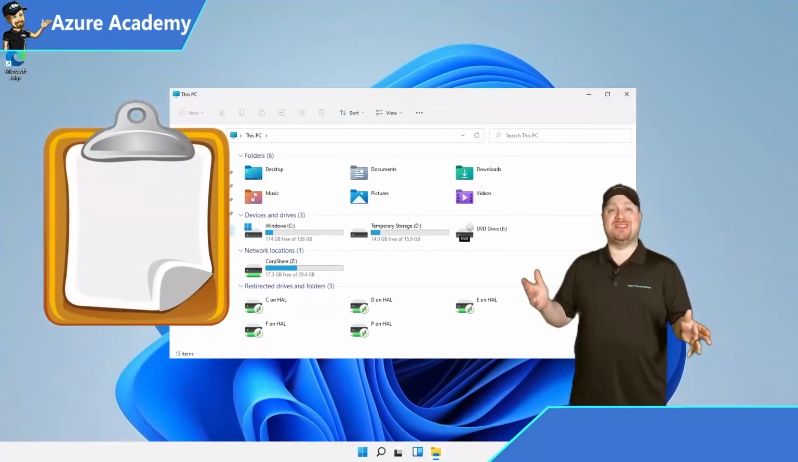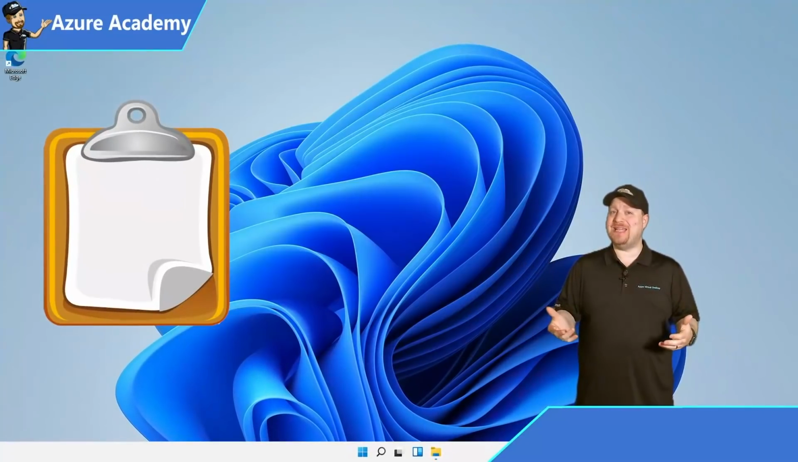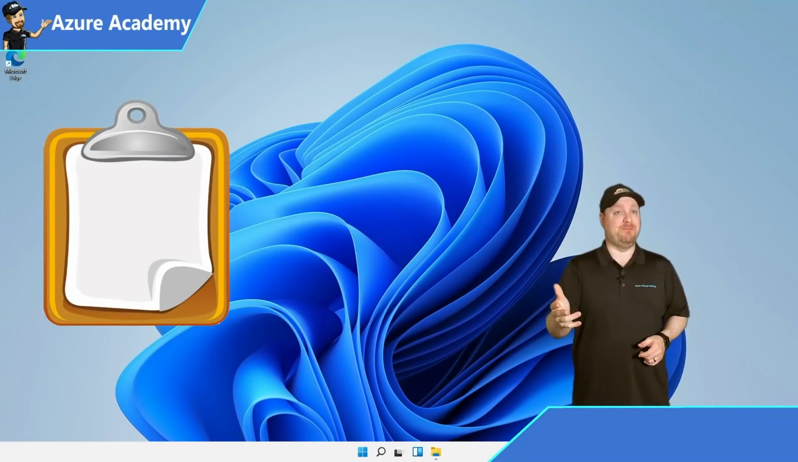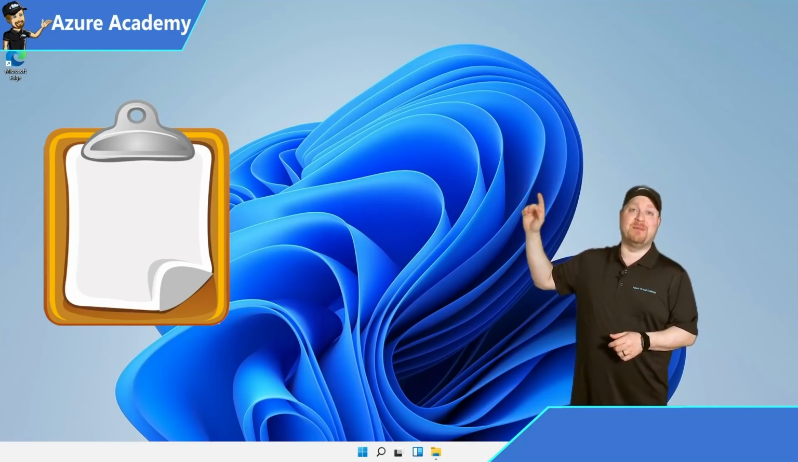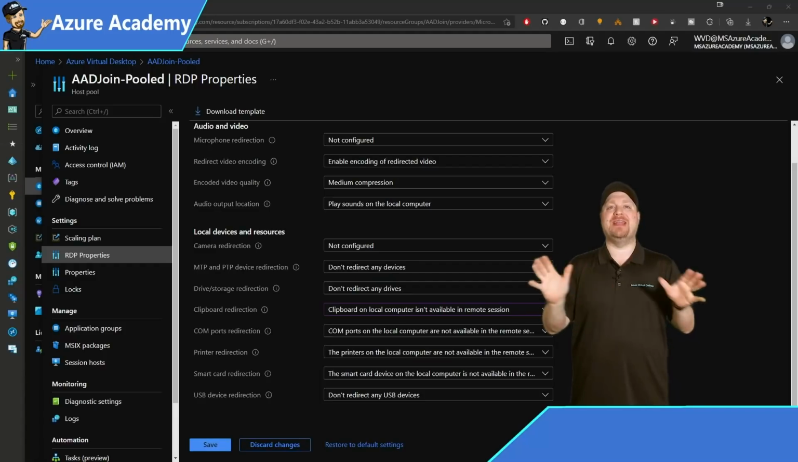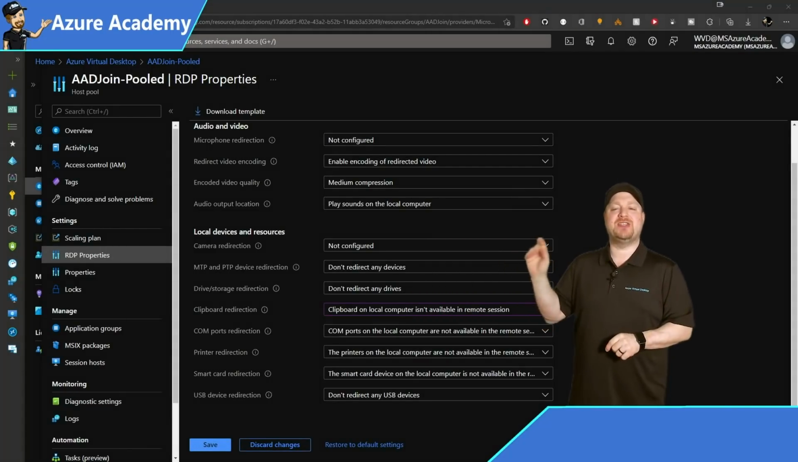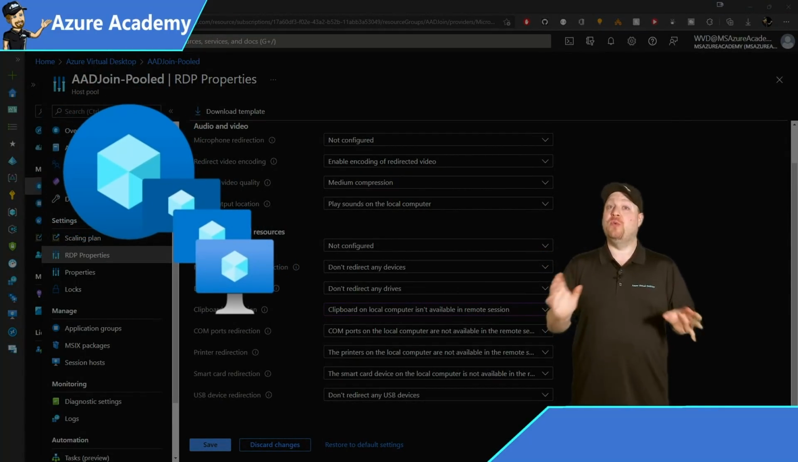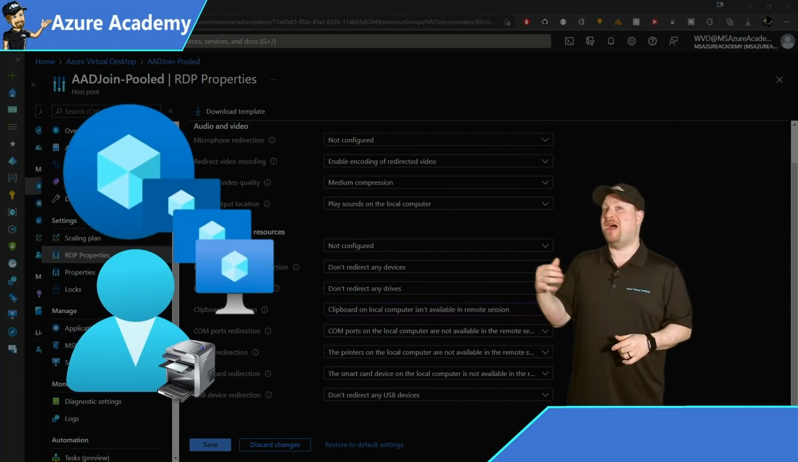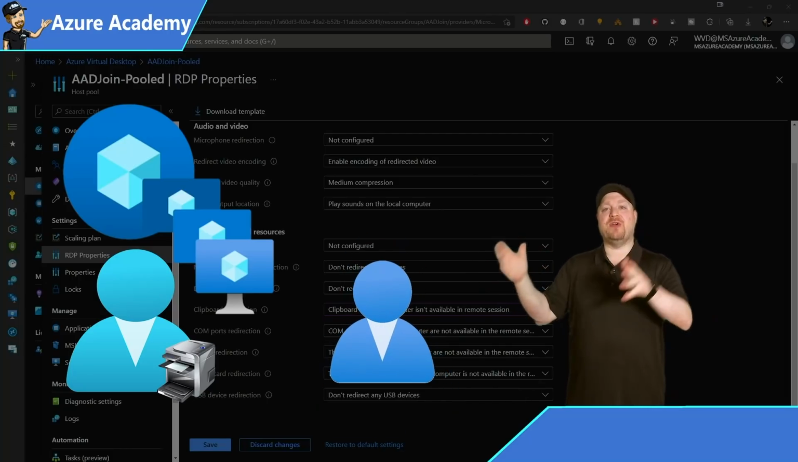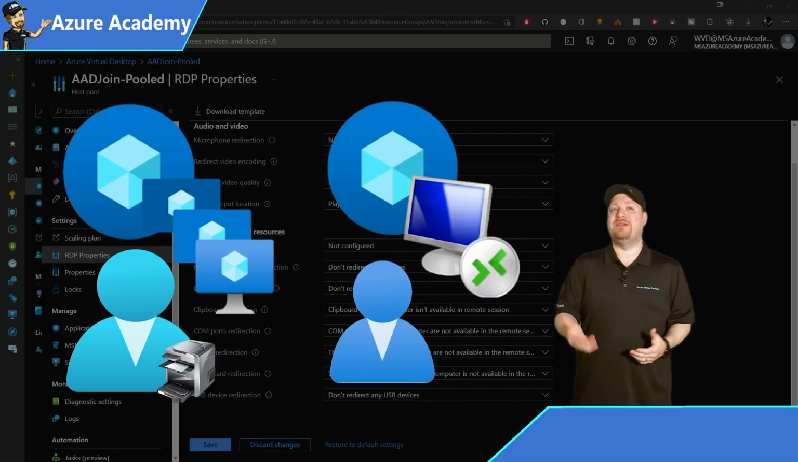Now, the clipboard is something that none of us really pay that much attention to, but if you've allowed the clipboard, then somebody could copy some sensitive corporate data and then paste it onto their local computer and just walk away with it. Now, there are a ton of settings here to consider, and it's all highly configurable. But keep this in mind. These settings are host pool specific, which means that if you want to allow printer redirection for some users but not for others, then you'll need another host pool for those folks with different settings.